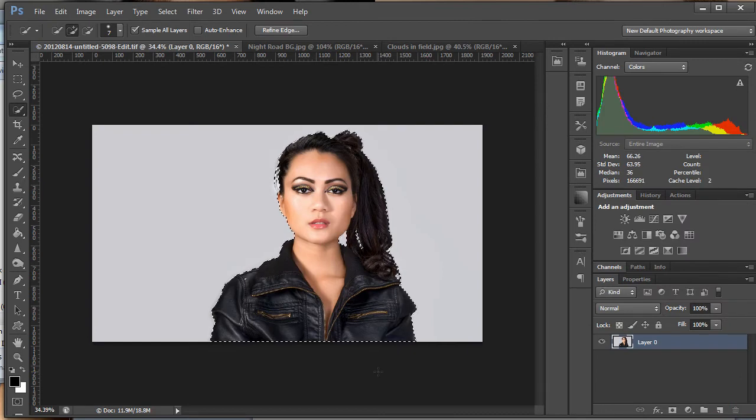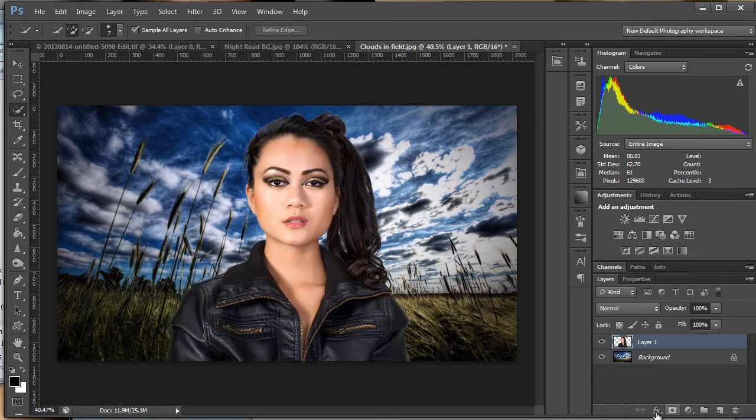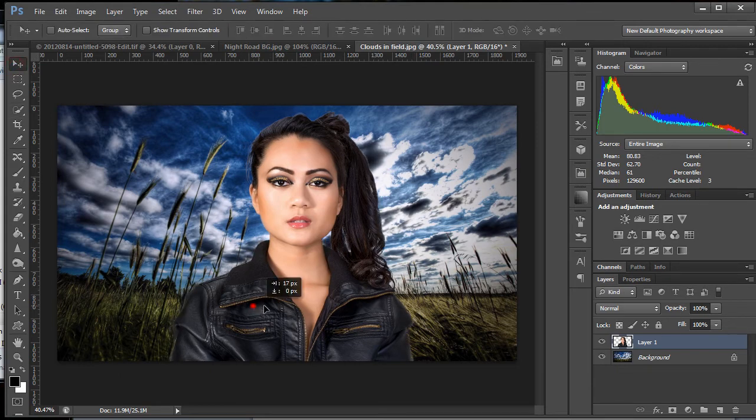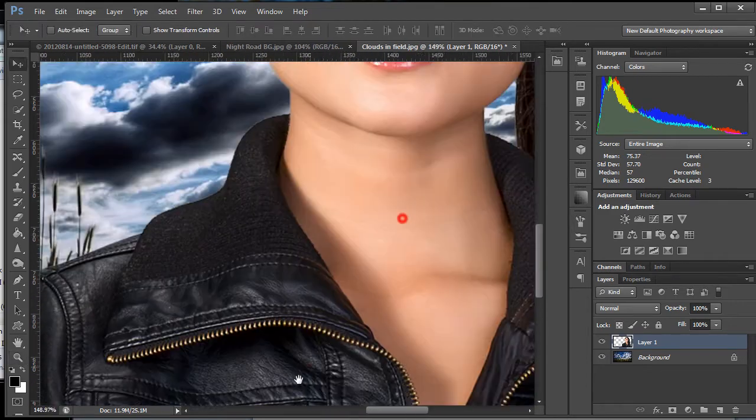So now that I've got my selection, I'm just going to copy it. Control C. I'm going to open up the next image that I want to place the image on. I'm going to hit Control V or Command V to paste it. Okay. So what we want to do is I want to move her over here a little bit. Let's zoom in and see what we've got.